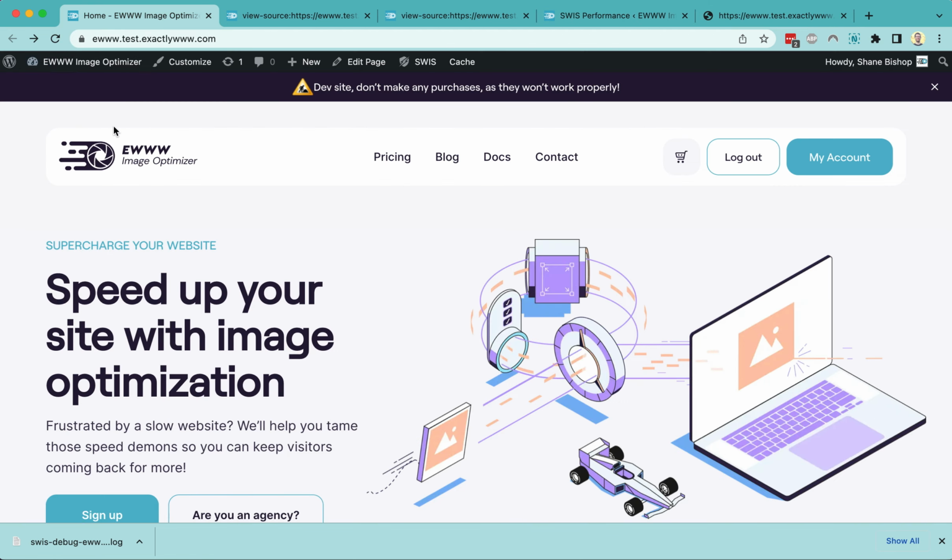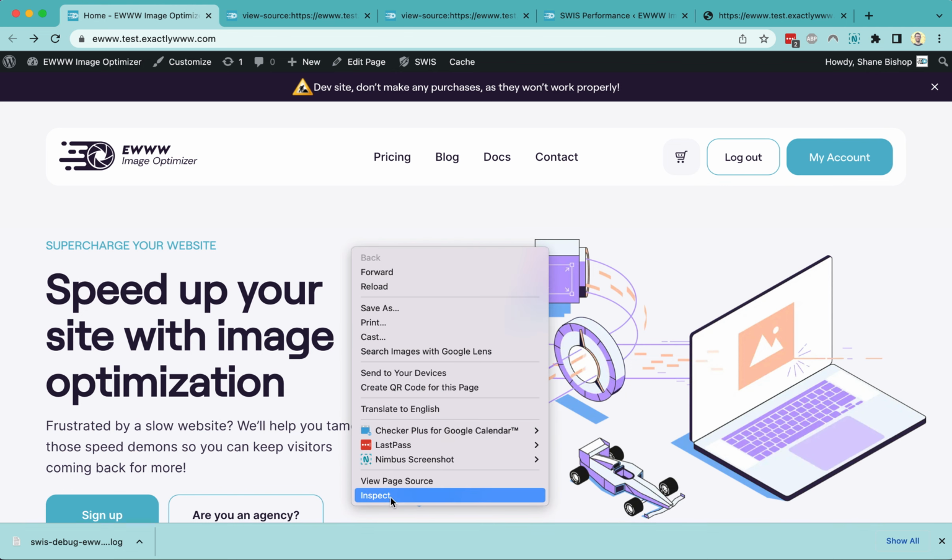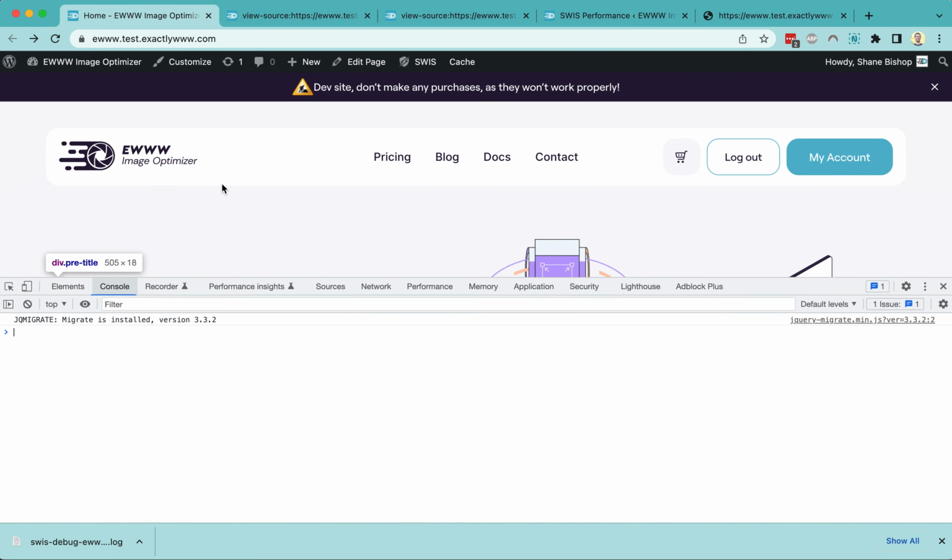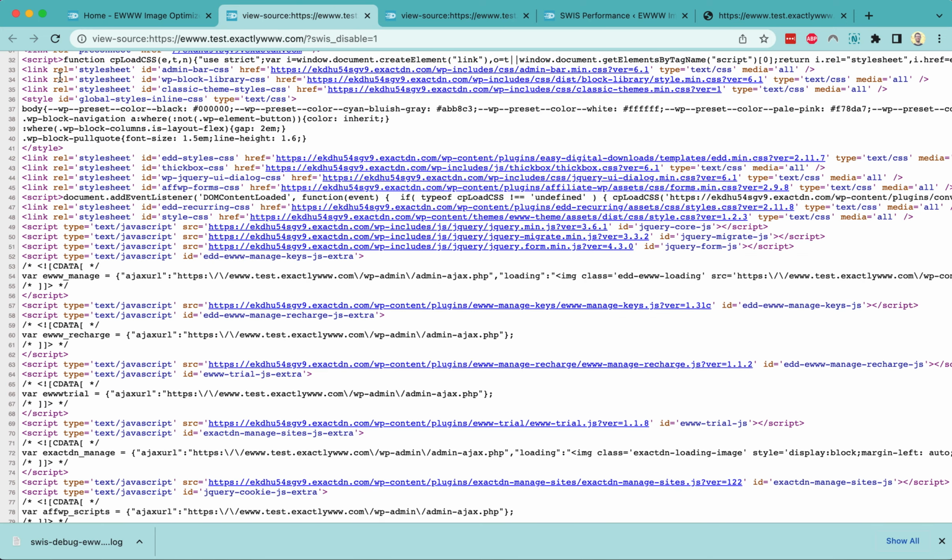So, recap: check the dev console, view the page source, do a screencast of what all the script elements and tags look like, check the page with SWIS disabled like that, and then generate the debug log and send that all over. That will be a huge help to our team and helps to avoid us needing to ask for admin access to your site to do all of that.